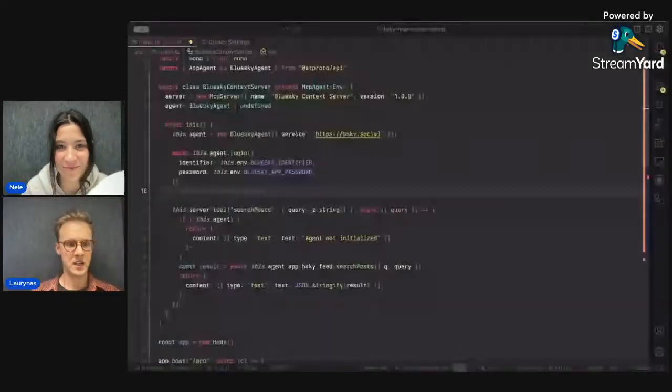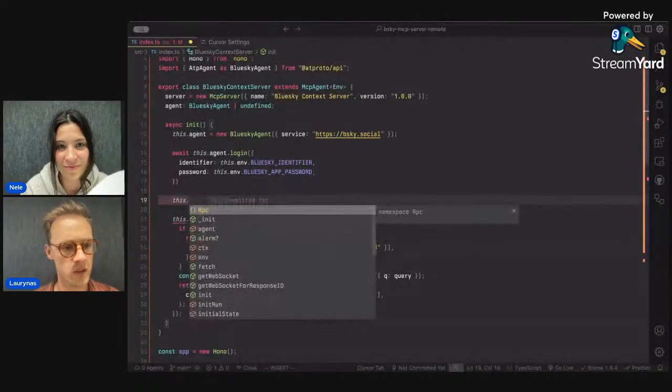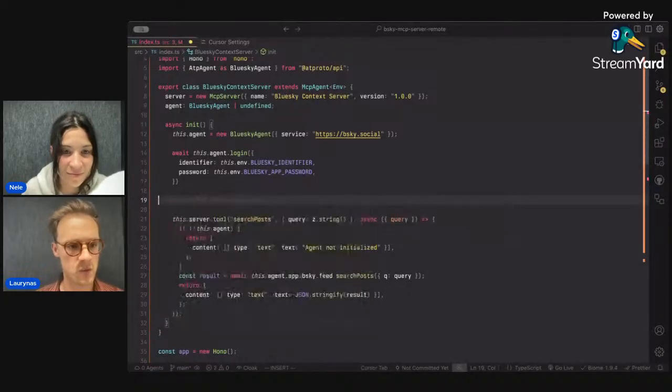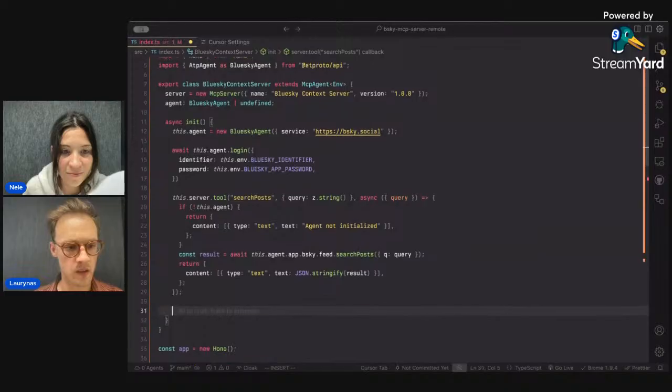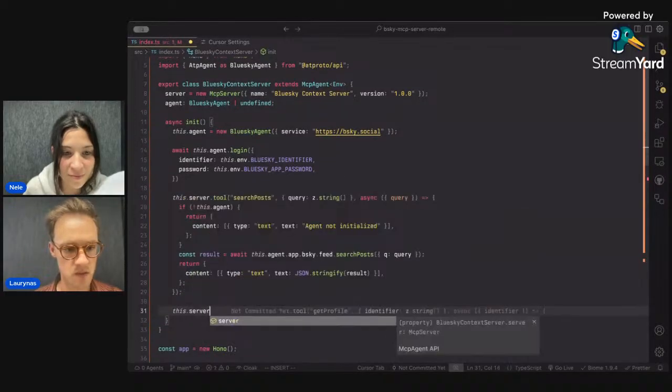So adding a prompt, we can do. Let's add it. So we had our tool here. And then let's add this server prompt.